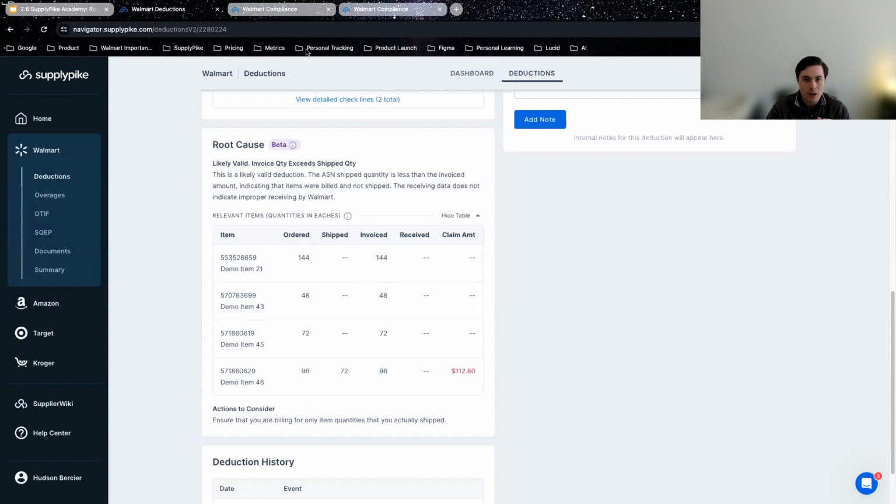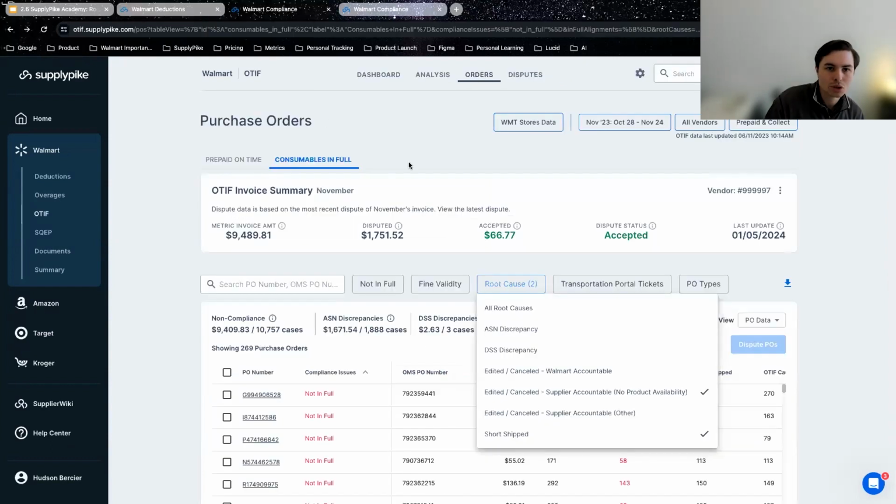With that being said, we can go ahead and hop over to the compliance side, specifically on OTIF, like I mentioned in the slides earlier. The second place in which we've started diving into root cause analysis was the in full. This would be related to both prepaid and collect. For this example, we're actually looking at a prepaid example, but wanted to highlight a few different things here. The first being that this filter that we see on the deduction side, you can do similar things here on the OTIF side in our OTIF app here at SupplyPike.